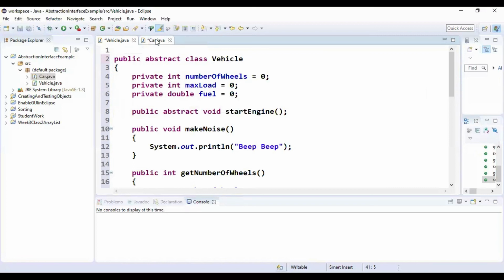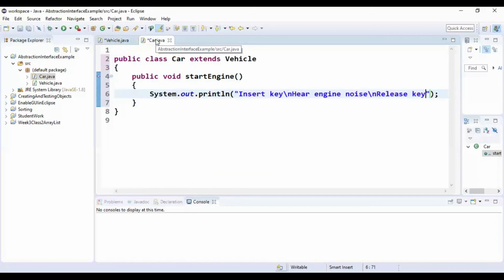And if I look at car.java, I only see the one. Well, the other seven are coming in from the inheritance. Okay, now I want to test this and see if it's working okay.